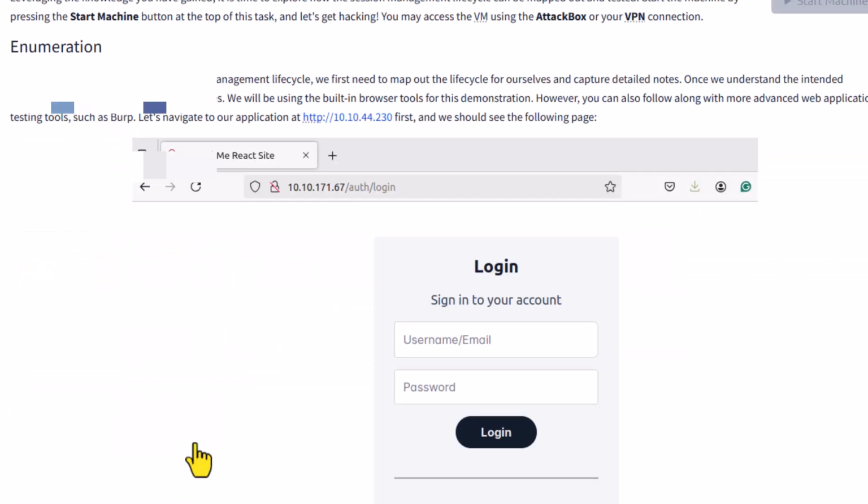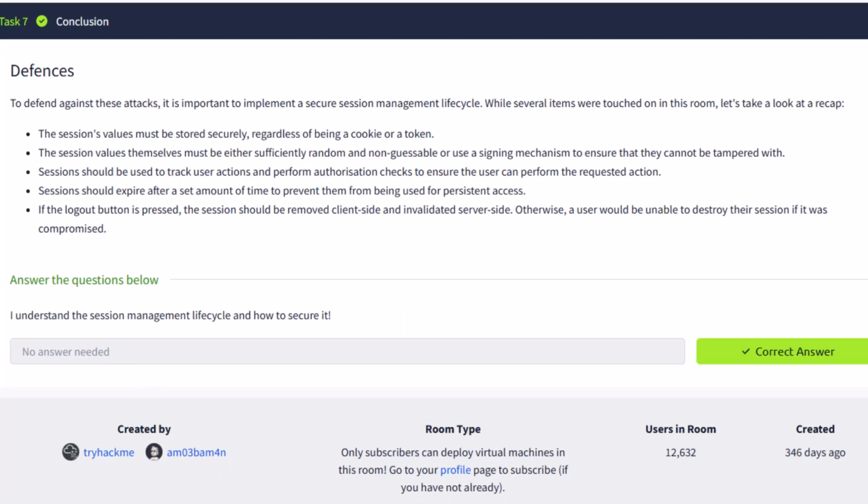Then I'm ready for my conclusion. All right, now here's the thing. So it says to defend against these attacks, it is important to implement a secure session management lifecycle. While several items were touched on in this room, take a look at the recap. So the recap is this: the session's values must be stored securely, regardless of being a cookie or a token.